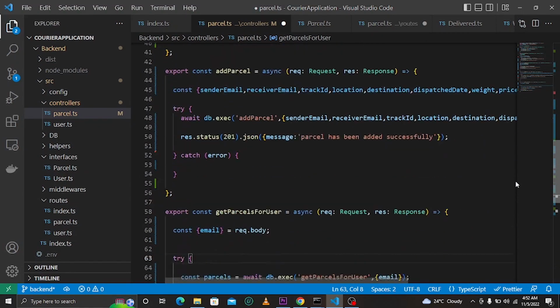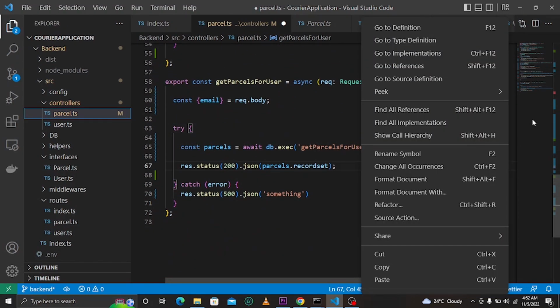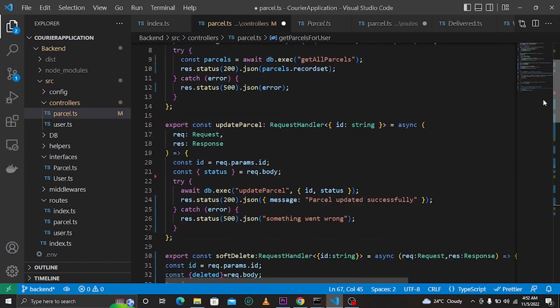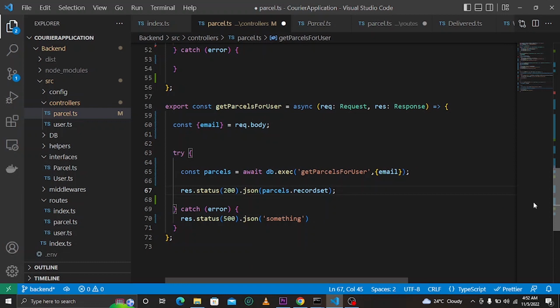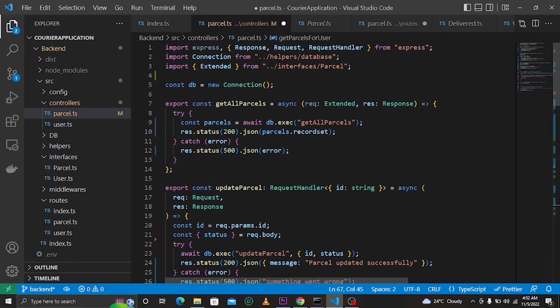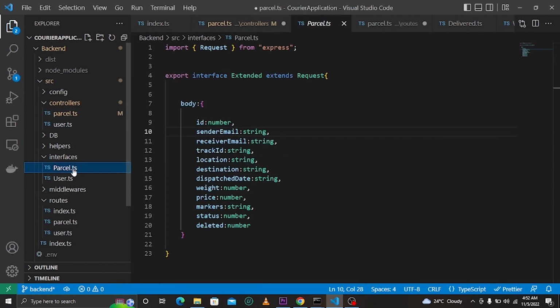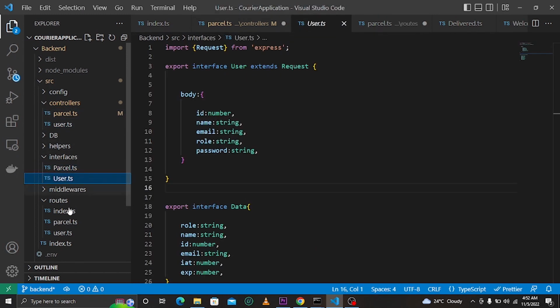And now what else can we do? I think we don't have anything now. I think that's the complete logic of this controller here for the parcel, and I think that's okay. So now we have completed the routes.